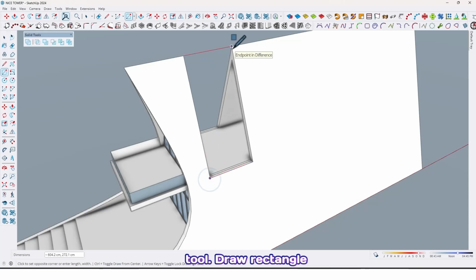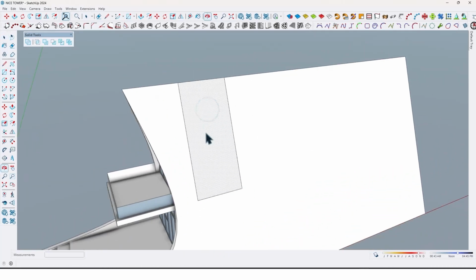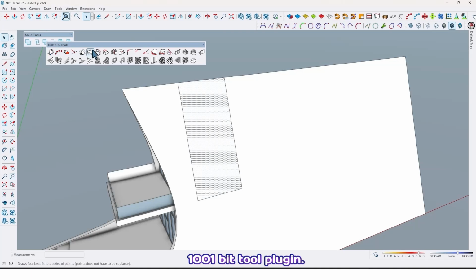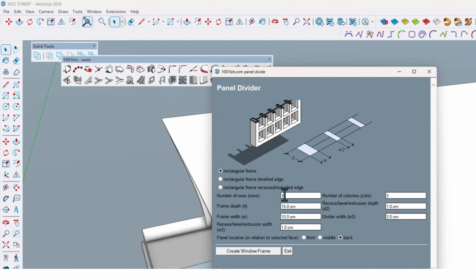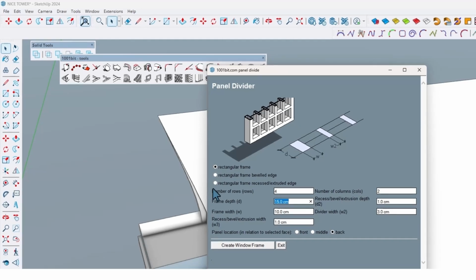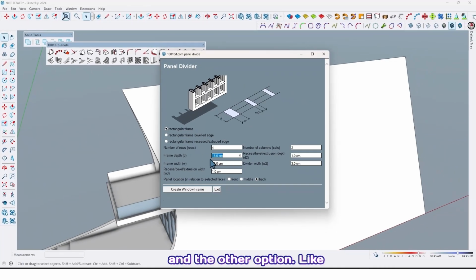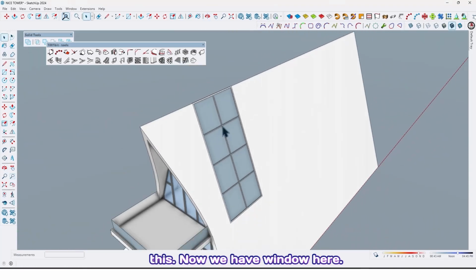Now just use the rectangle tool, draw a rectangle here, select this face, and use the 1001bit tools plugin, and with this option you can create a window. You can determine the number of rows, for example 4, column 2, and the other options, like depth 7 centimeter, width 5 centimeter, and just click and create the window frame like this. Now we have a window here.